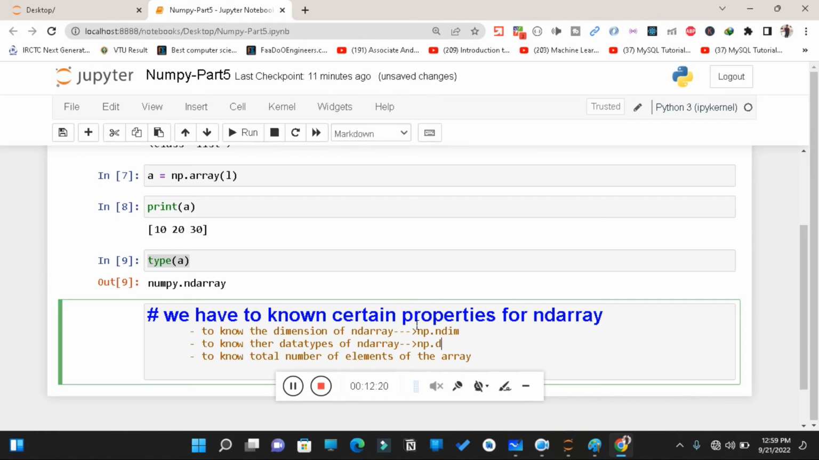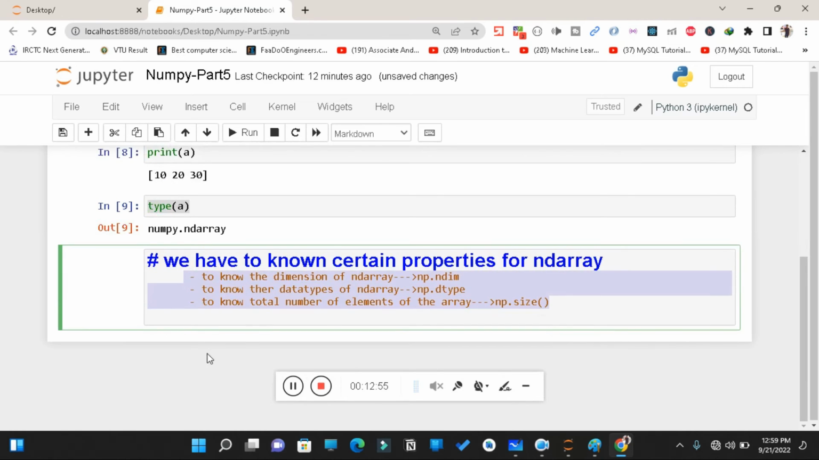Very simple. If I want the data type here, I will just write np.dtype. To know the total number of elements, how many elements there are, I will write np.size. Okay, so these are the three things that you need to consider. Understood? There are certain properties that are very important.